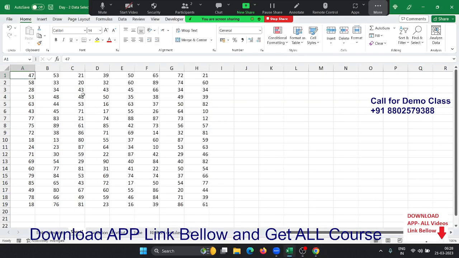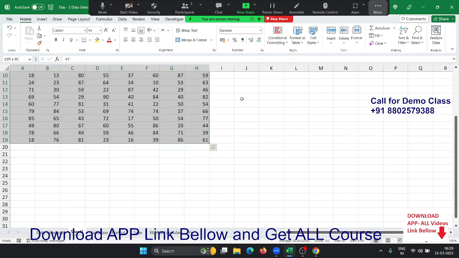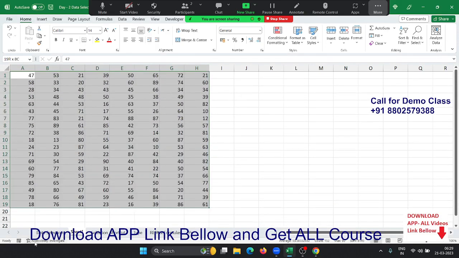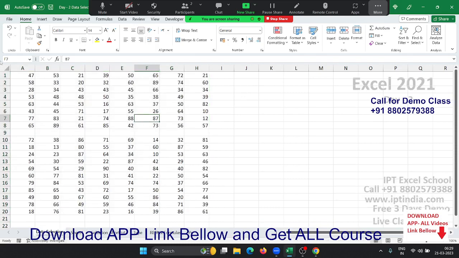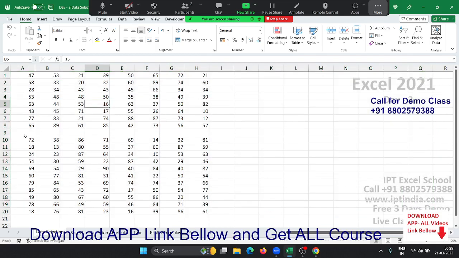So when you select Control Shift End, then you will select the data. If you don't have any blank used cell, then it selects only the data, and if you have blanks, you have used blank cells, it selects all the used blank cells. Used blank cells, not a blank cell. So this is the selection method.